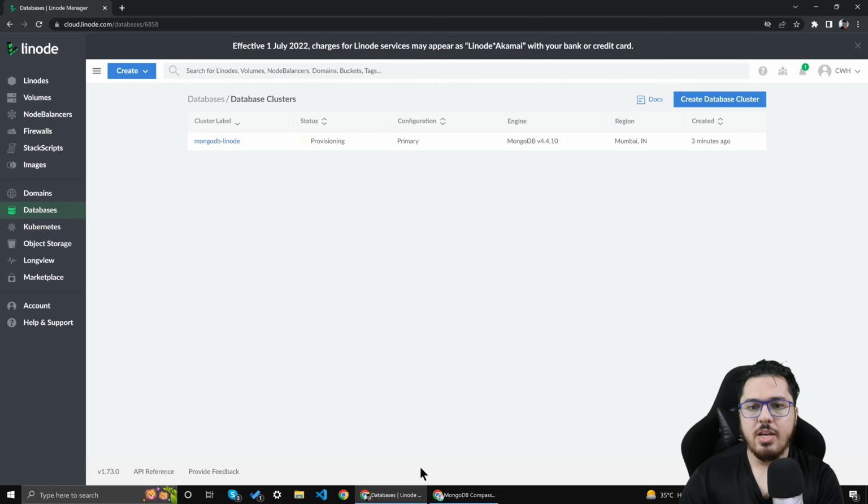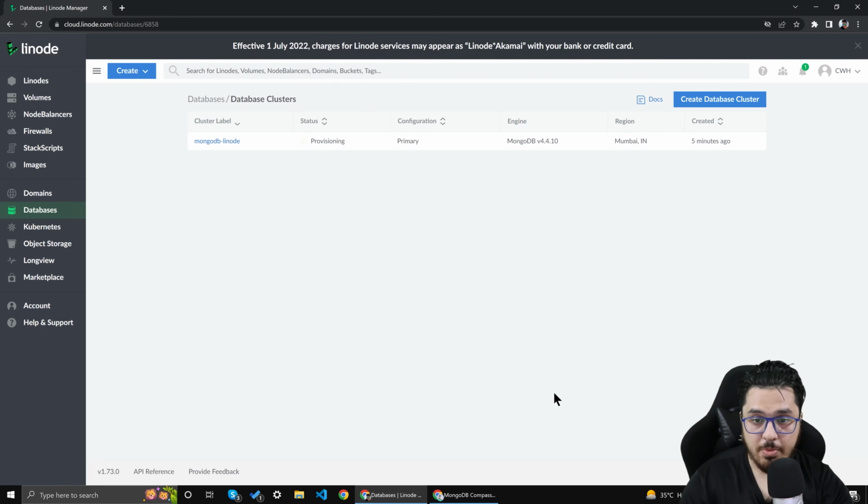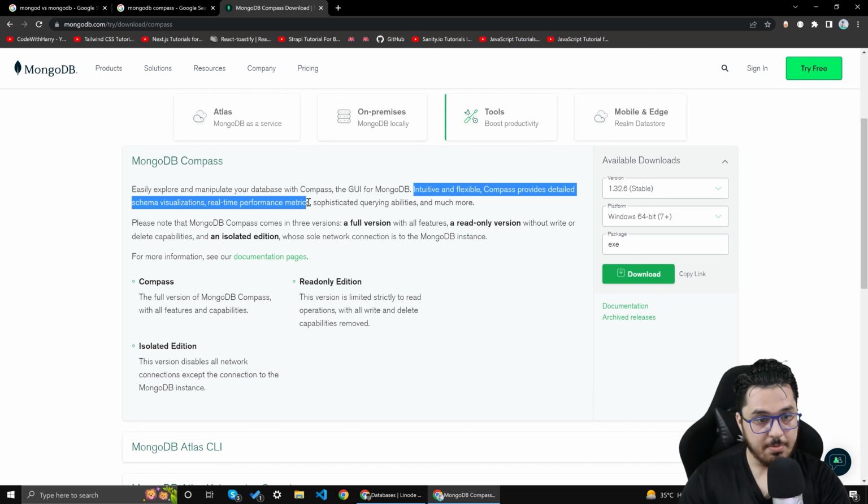Where is my database residing? It's residing in Mumbai according to Linode, and I trust Linode. So yes, it's in Mumbai, and it might be in California, it might be in China, it might be in Europe, it might be in any other place. But where am I connecting to this database from? I'm connecting to this database from India. So MongoDB Compass actually allows you to do this. "Intuitive and flexible, Compass provides detailed schema visualizations, real-time performance metrics, sophisticated querying abilities, and much more." And we are going to see what this "much more" means.